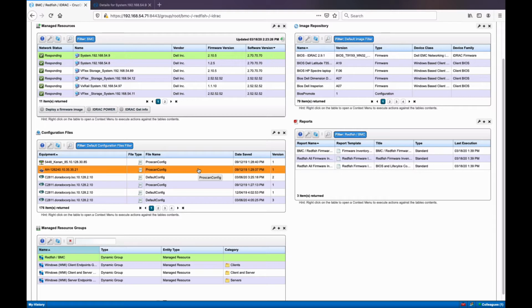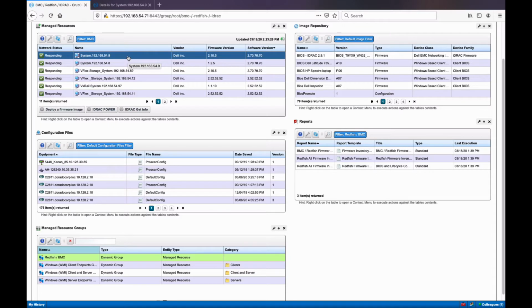Today's topic is IDRAC, or BMC, known as Baseboard Management Controller or out-of-band management of your servers. To bring these devices into your environment, it's a simple matter of having the IDRAC or BMC root credentials or administrator credentials, and then we use the Redfish protocol to bring these into the environment. Once they're in your environment, you're going to have them similar to what you see here.